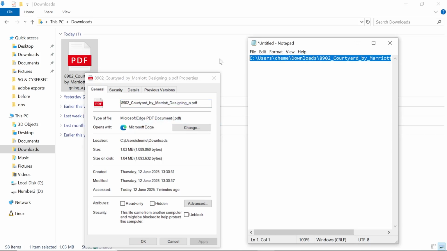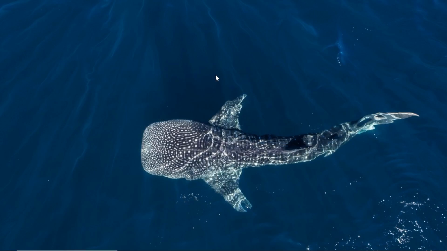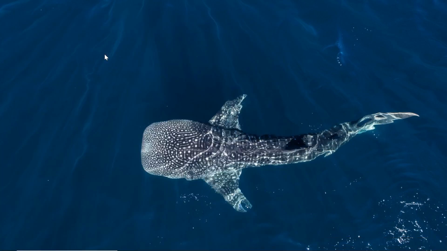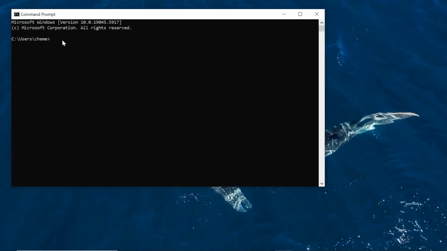Now that you have the path handy, it's time to open Command Prompt. You can usually find it by typing CMD into your Windows search bar and pressing Enter. With Command Prompt open, you'll use the certutil command to calculate the file's cryptographic hash. Think of this hash as a unique digital fingerprint for your file. If even a single character in the file changes, this fingerprint will be completely different.